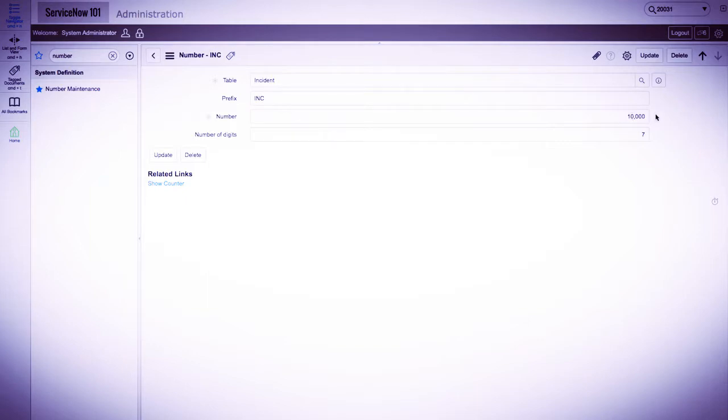We can see that there are 7 digits to represent the incident numbers with a starting number of 10,000. So the first incident on this table should be INC0100000. Since 10,000 is the starting number, but is only 5 digits, we pad the beginning of the number until we get a total length of 7 digits. Finally, we prepend the number with INC. We can edit the number of digits or even change the starting number.